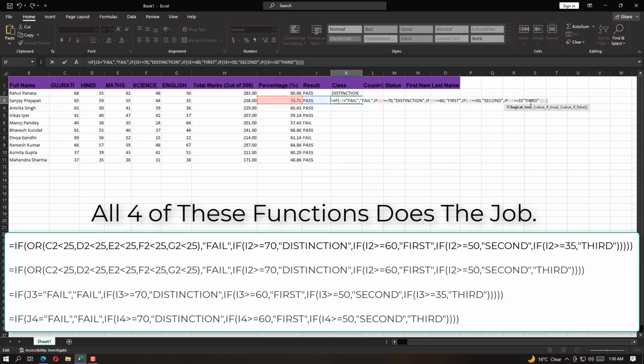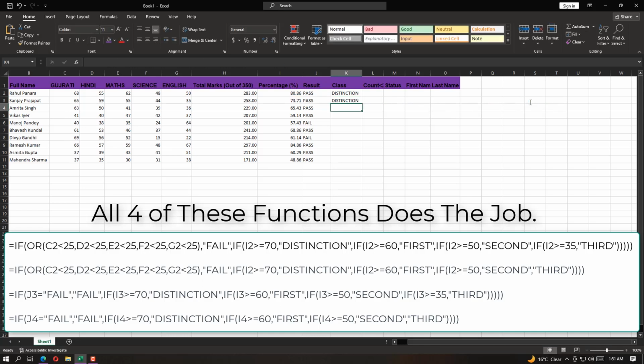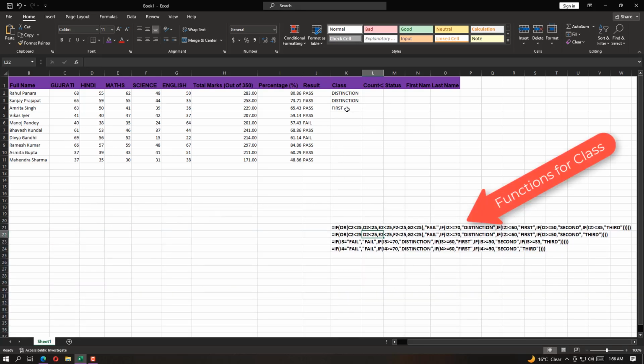Check it without the last test. Also works fine. Let's fill the remaining rows with the same function. I'll write all 4 functions below for your convenience if you download the files.